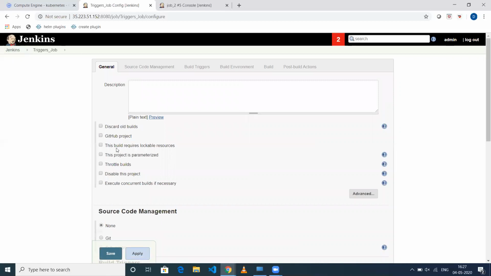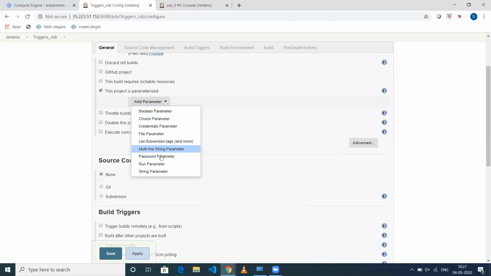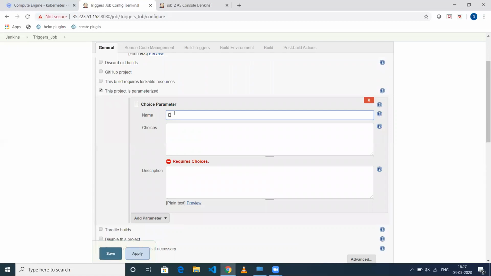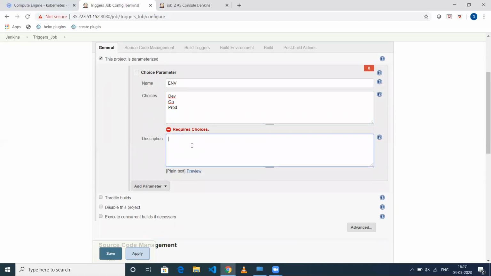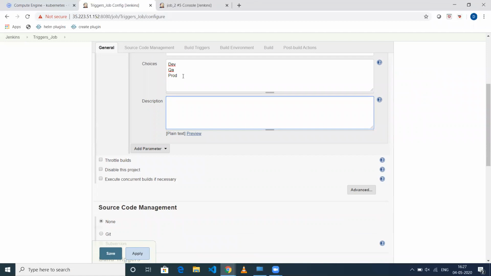Here I need to have the options. So I'll make this project parameterized, and then I'll take the choice parameter. I'll name it env, and the choices are dev, qa, and prod. Okay, so the user can select any one of them, and this selected value should be sent to another job.